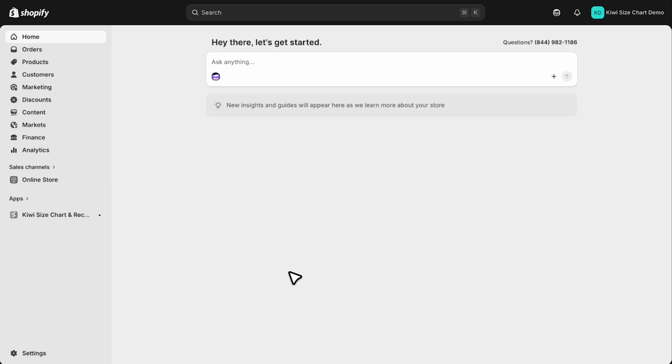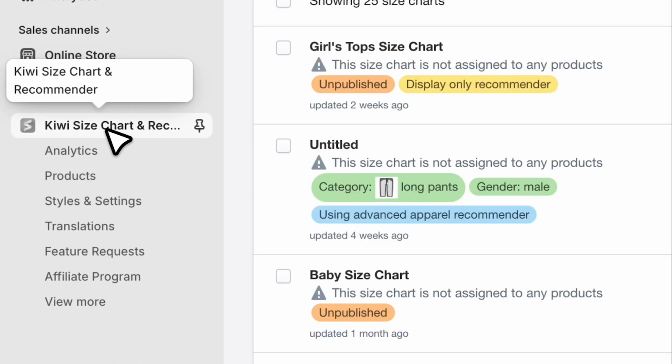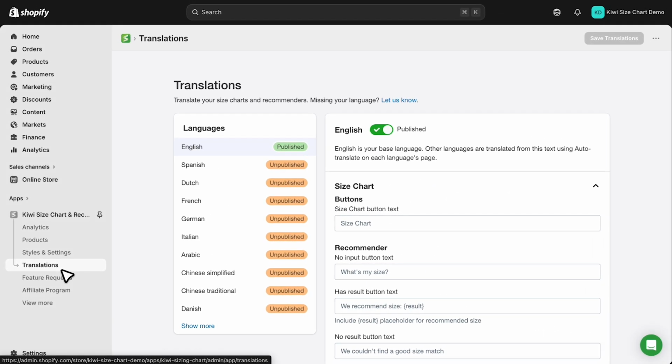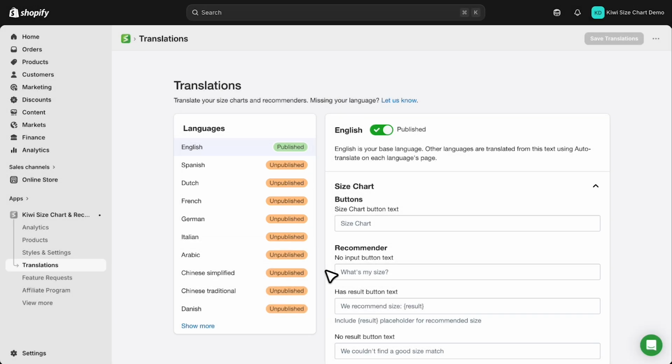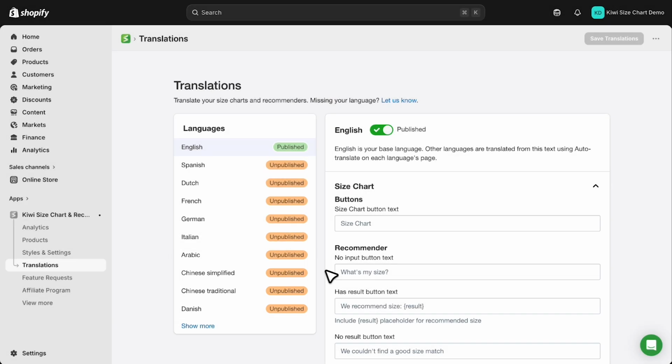Start in your Shopify admin, then open the Kiwi app. From the left side menu, click Translations. Here, you'll see the languages available for your store. The languages you see may depend on your Kiwi plan. The Plus plan includes English, Spanish, Dutch, French, German, and Italian. The Ultimate plan includes those languages, plus more options like Arabic, Chinese, Danish, and others. If you don't see the language you need, you may need to upgrade to the Ultimate plan.